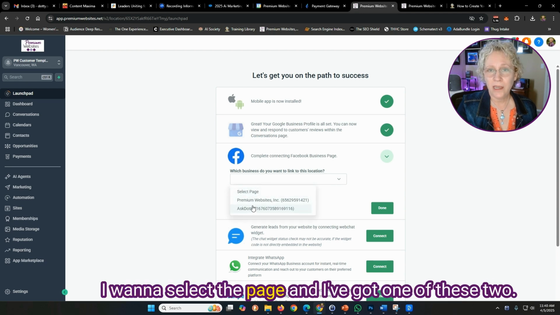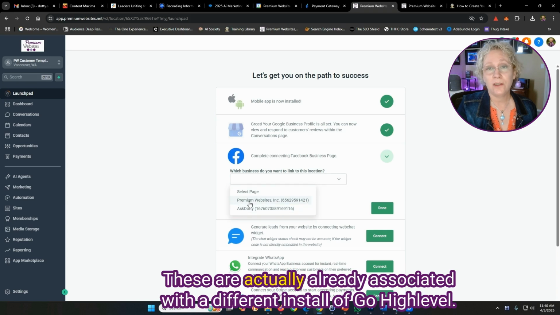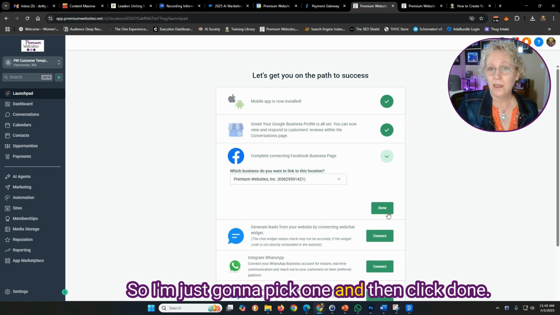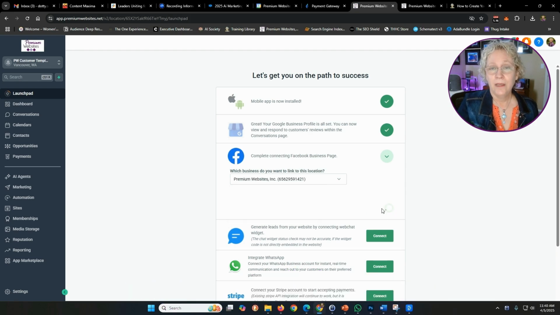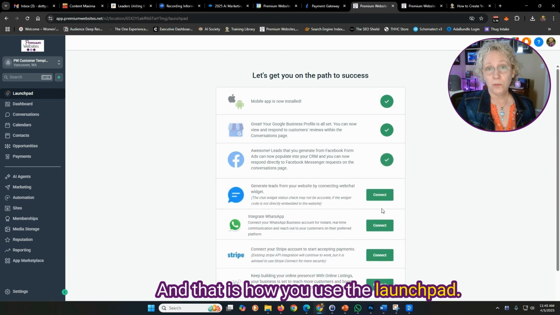I want to select the page, and I've got one of these two. These are actually already associated with a different install of GoHighLevel. So I'm just going to pick one and then click Done. And that is how you use the Launchpad.